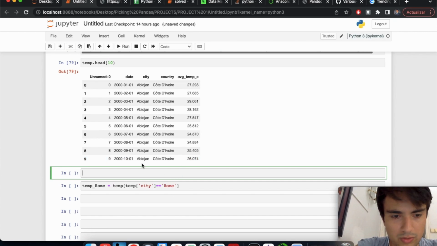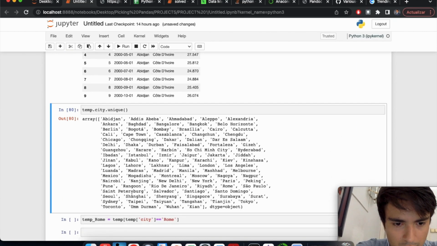So what I can do here is temp dot city, so that we are only selecting this column. So right now we have this series or this column here. Series and column is basically the same thing in the Pandas module. And we are going to get the unique values, and so we can see where Rome stands.